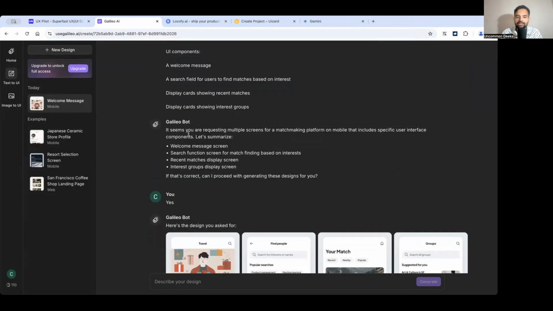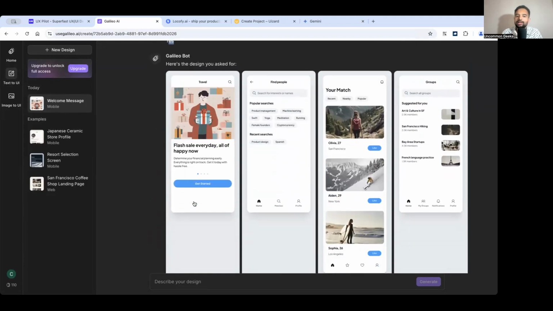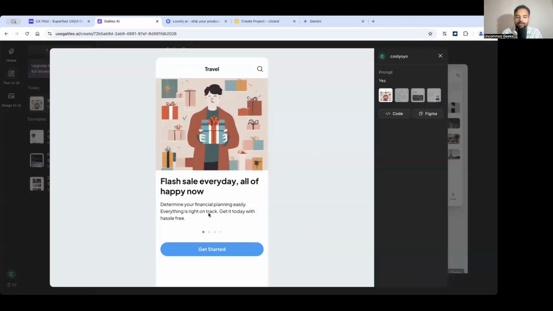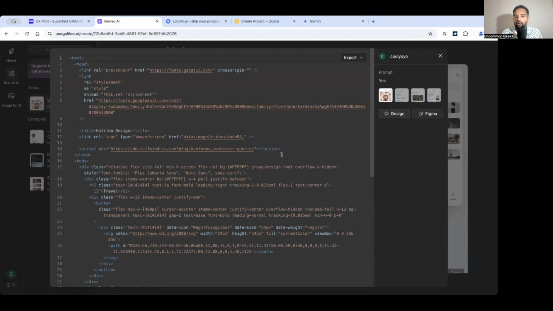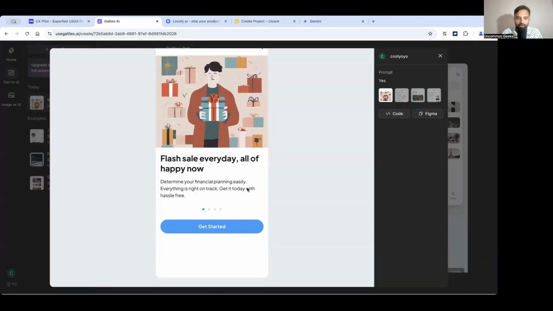So it asked me, actually, "It seems like you're requesting a multiple screen matchmaking platform," and it gave me a few things. Only after I said yes did it actually generate the design for me. Okay. So if I click here, you can see this is the design. If you want the code, it'll even give you the code. If you want code for a very specific platform, you can ask it to give you that specific platform's code. Okay.